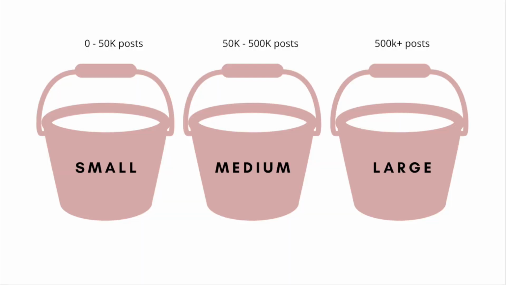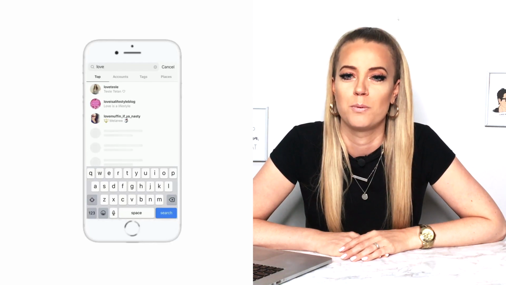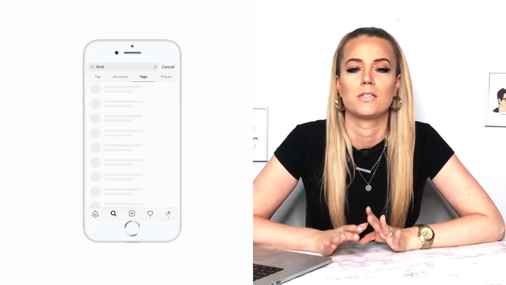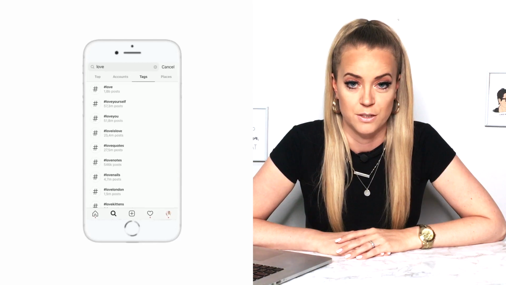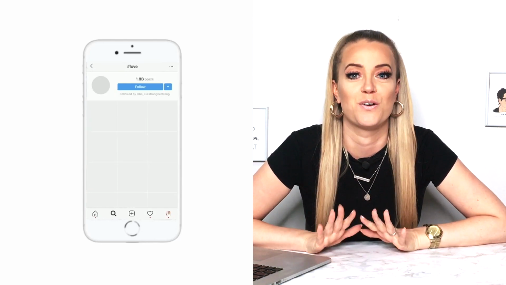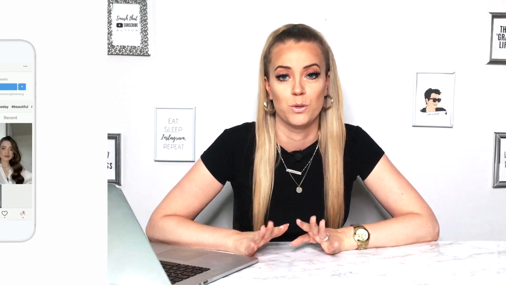So we can sort hashtags by different sizes. They go from small ones, which are less popular, to large ones, which are more popular. You can see how big or popular a hashtag is when you search it in the search bar and see the number of posts under it. The popular hashtags are usually very broad, like hashtag love, which has millions and millions of posts, while smaller ones are usually more niche and specific. As you can imagine, it's easier to rank for smaller, less popular hashtags, but they will also give you less exposure than the large ones.